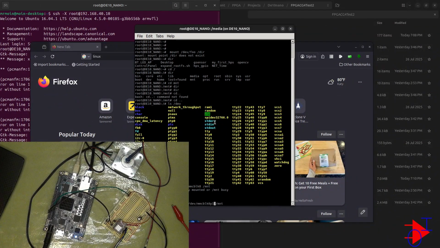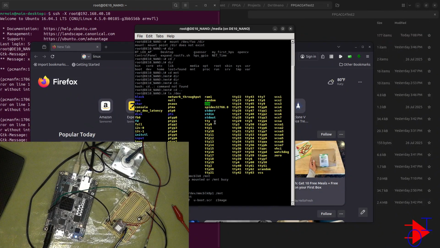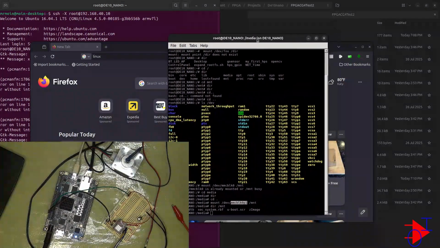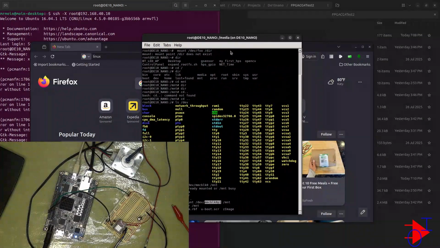BLK0P1. There it is. Okay, so you see now, the MMC BLK0P1 device is where our FAT partition is located.